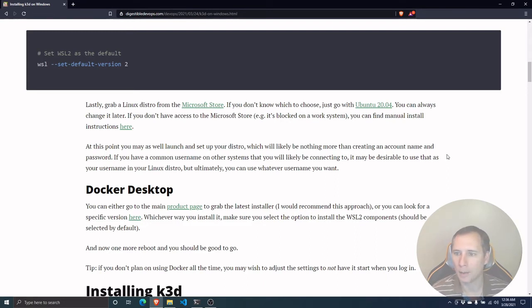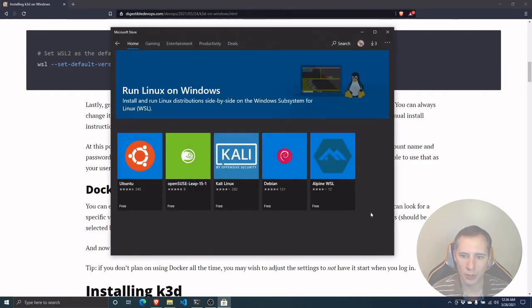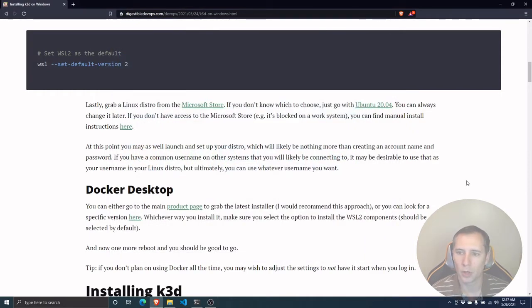And then you need to go ahead and get a distribution. Now, if you go to the Microsoft Store, you're going to have several options here. So it's really up to you if you feel comfortable with one or another. Lately, I've defaulted to Ubuntu a lot. It's very popular. And also, there are certain things that Windows has done to make Ubuntu specifically work a little better. So I would recommend, if you don't have any reason to pick something in particular, just go with Ubuntu 20.04. That's the LTS, the latest version.